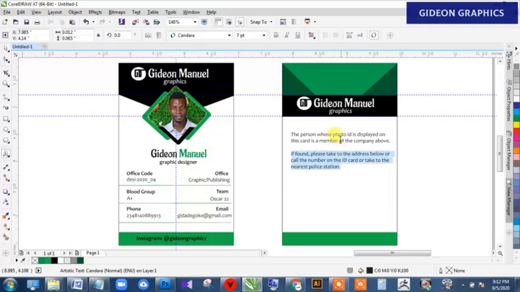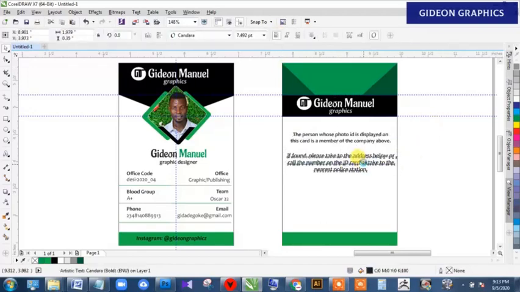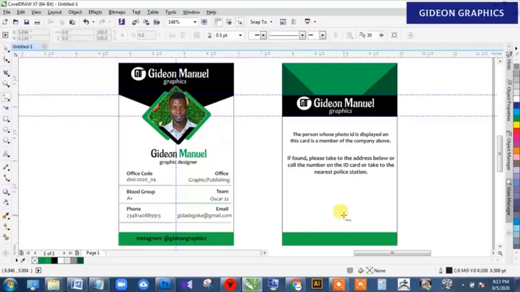Then I want to make it center aligned. Control E, I will do the same for this. Control E. Then I can make this bigger, and I will make it bold. Bold this as well. Then I want to have a space for the person's signature. So I have this. I want to make my line a bit thicker.